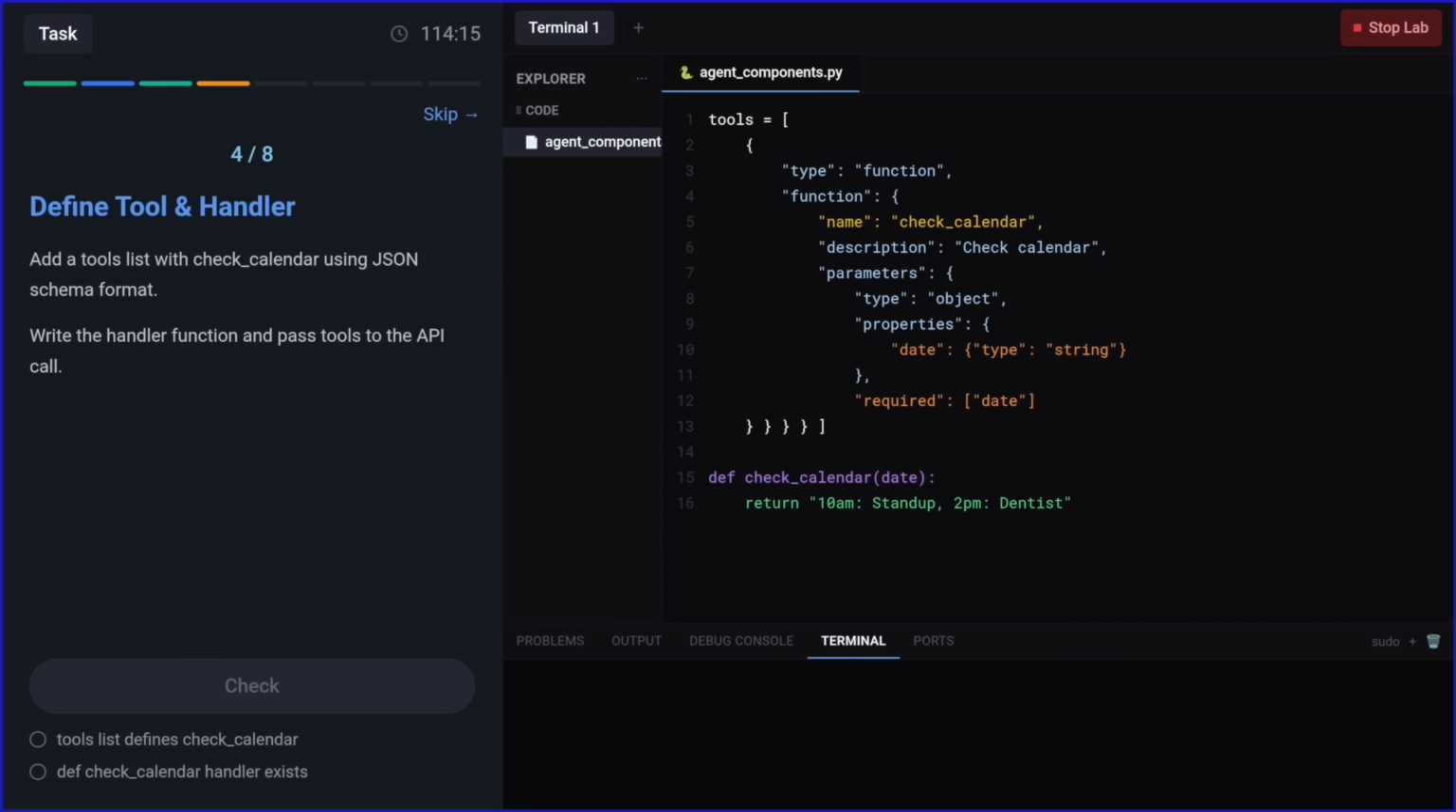Next, define a tool. Add a tools list with a single function, check_calendar. It takes a date string parameter and returns hard-coded events, a team stand-up at 10 a.m. and a dentist at 2 p.m. Write the handler as a plain Python function, then pass the tools list to the API call. The tool definition is what the model reads. The handler is what your code runs.